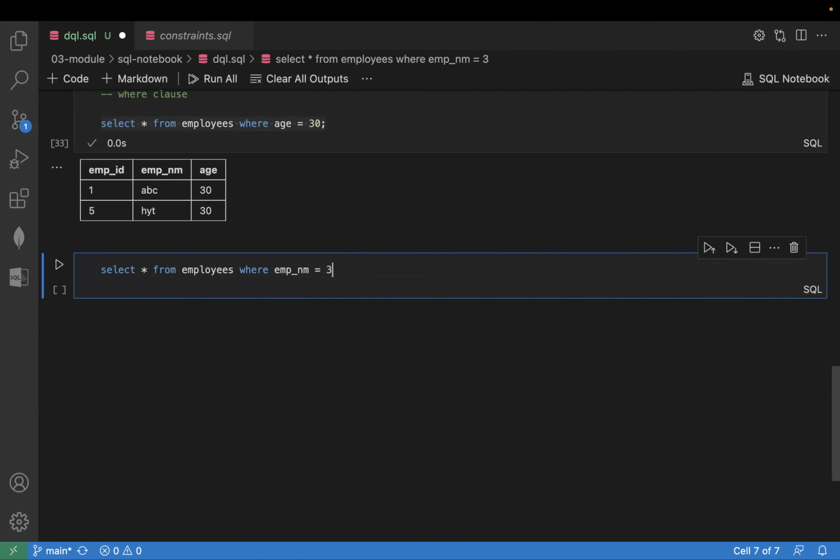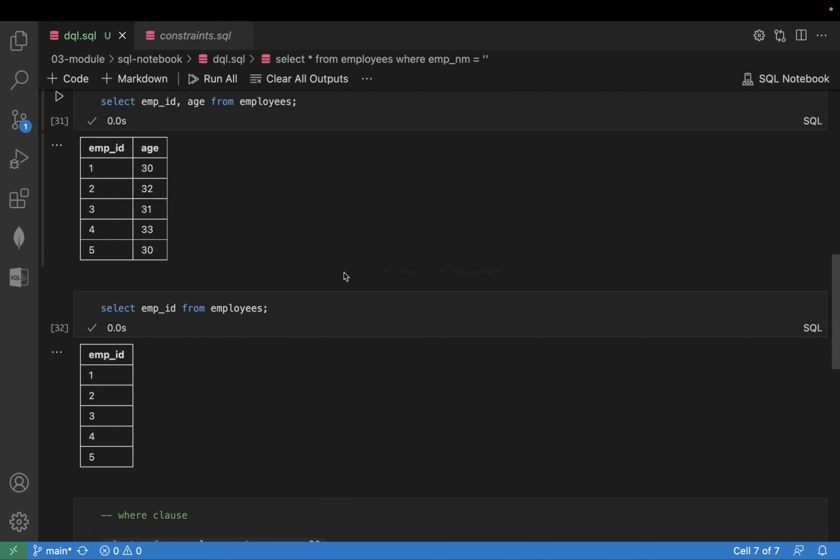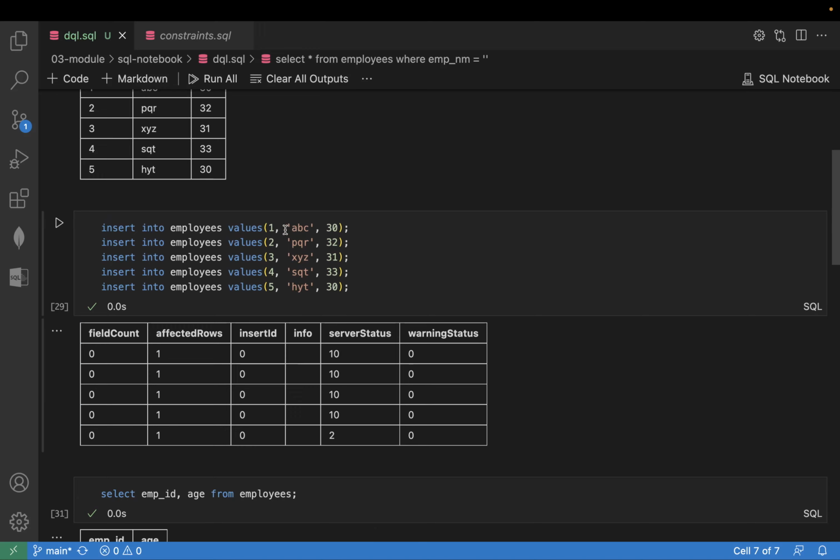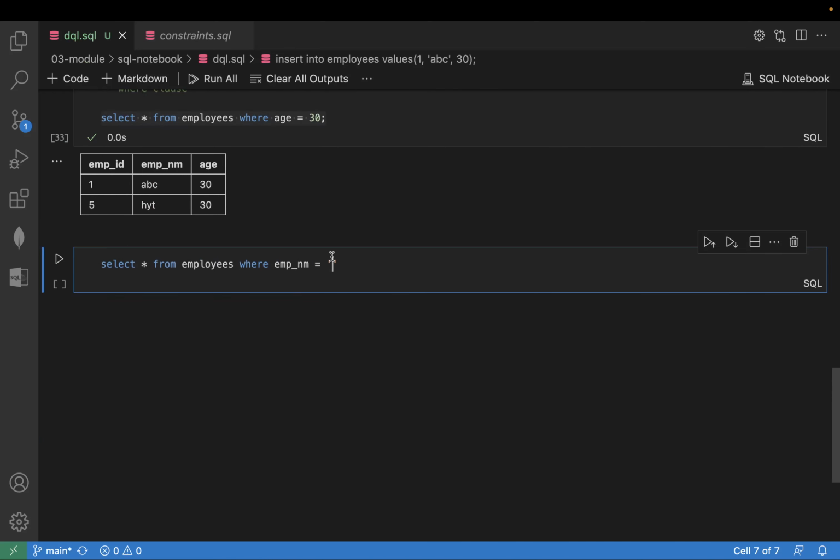Where EMP underscore NM in the quotes. Whenever there is a string, if you see here, we write it in the quotes. If there is a string, we write it in the quotes. So here you can say AAA, semicolon, run it. There are no employees with this name.